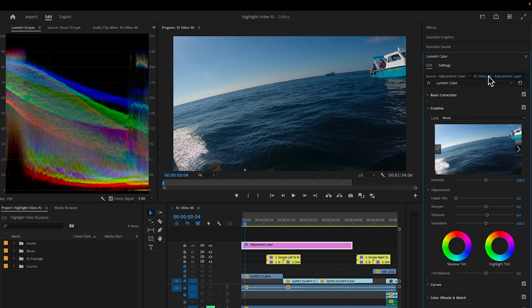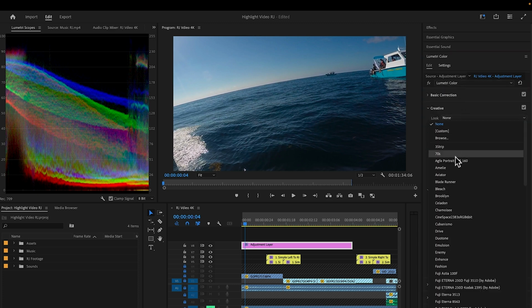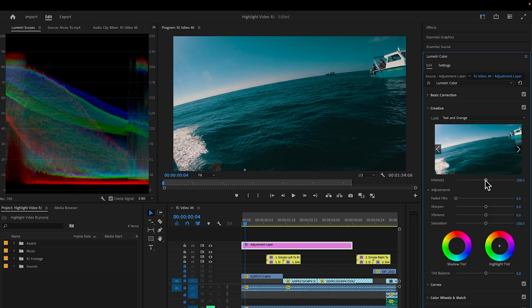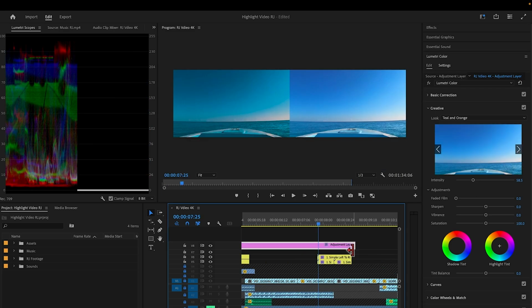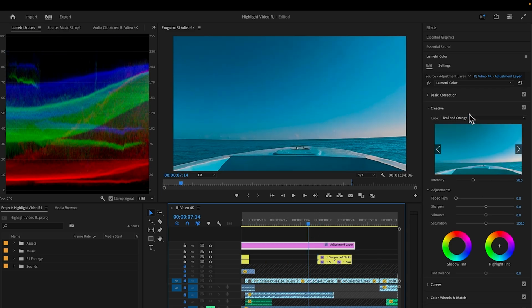And I'm going to add another Lumetri effect on it. Let's give this a look. Let's see. Going to add a teal and orange creative look to it. I'll have a link below on where you can get this same teal and orange look.